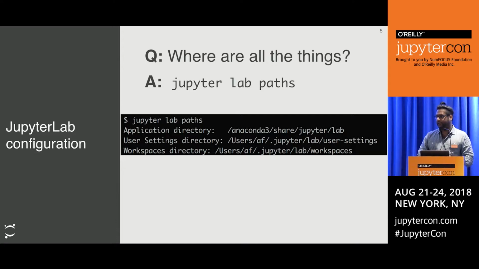So first of all, where is everything? Just like Em showed you with Jupyter Paths, Jupyter Lab also shows you its paths. You run the Jupyter Lab paths command, and you'll get 3 directories back. The first is where the built application resides. The second is where your own user settings will reside. These are your overrides to system defaults. And the third is where your pre-canned layouts, your workspaces, basically reside.